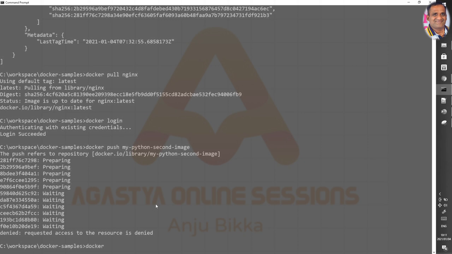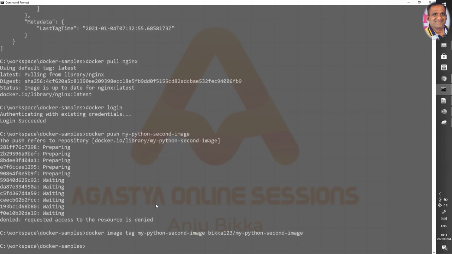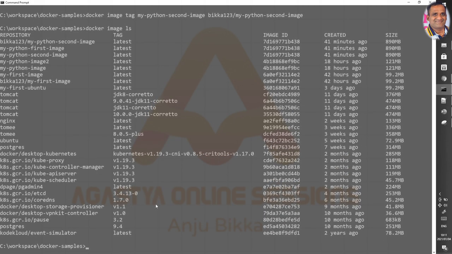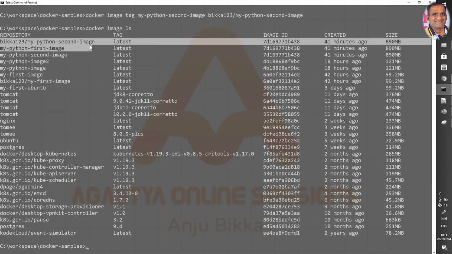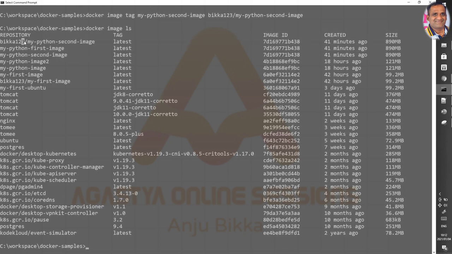First you have to tag the image: docker image tag my Python second image, then the new name. What this means is that you have to prefix it with your username. Now it is tagged. When we say docker image ls, you will see the image is tagged in this fashion, because this is the Docker Hub user ID. So you have to prefix this.